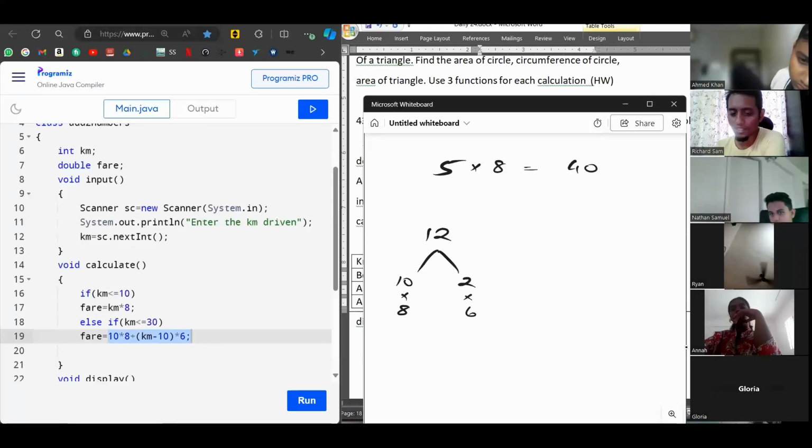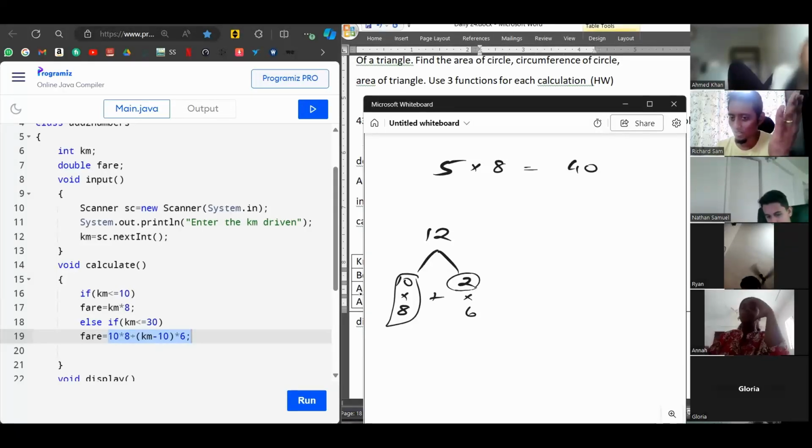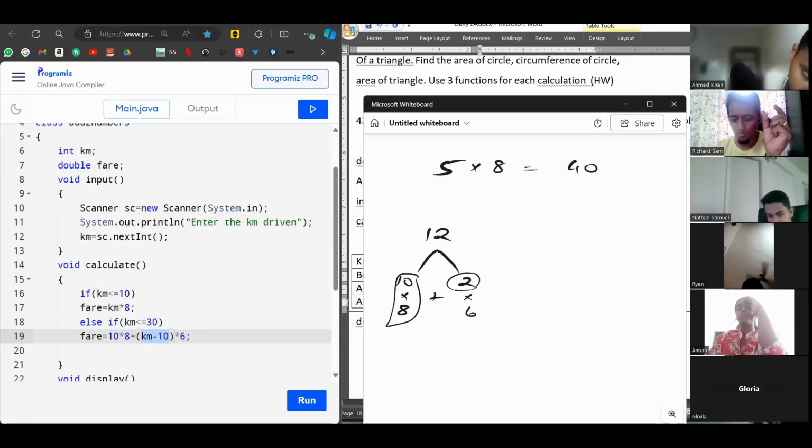So how do you write this code? You have to do 10 into 8, that's what I wrote here, 10 into 8, plus 2 into 6. How do you get this 2? You have to do 12 minus 10, the total 12 minus the 10 kilometers, then you'll get the 2. Right? So that's what I'm doing here, the total km minus 10. Understand? That is your 2 kilometers. For that, you're charging 6 rupees. Is everyone clear now?